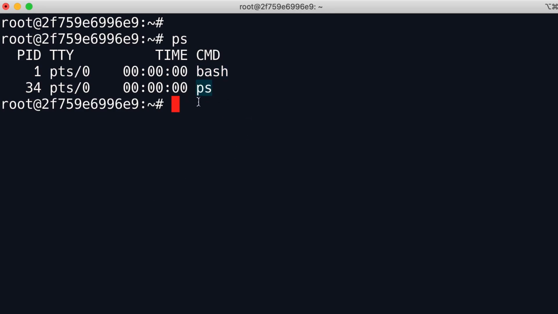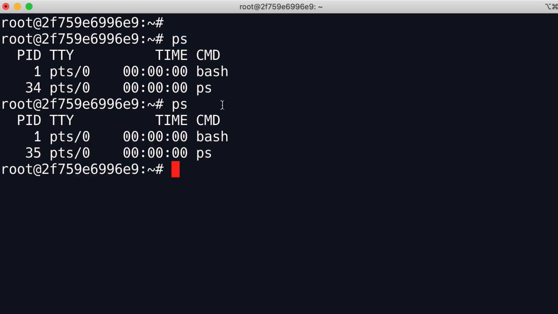Now, technically, ps was a very short-lived process. It only existed while this command was producing this output. So now it doesn't exist anymore. However, if we run ps one more time, we see ps again, because once again, while ps was preparing this command, it was being executed, okay? So technically, the only process that is running right now is bash.